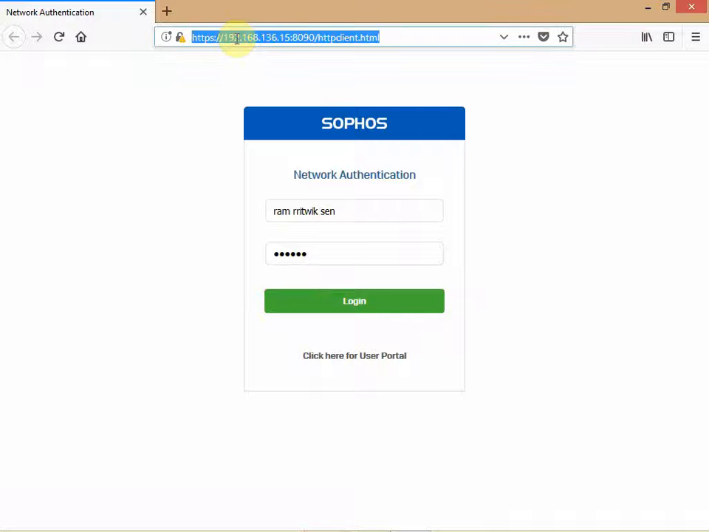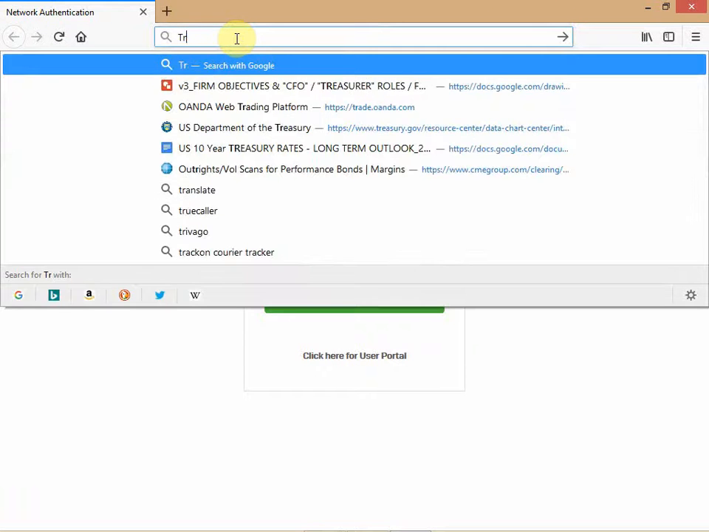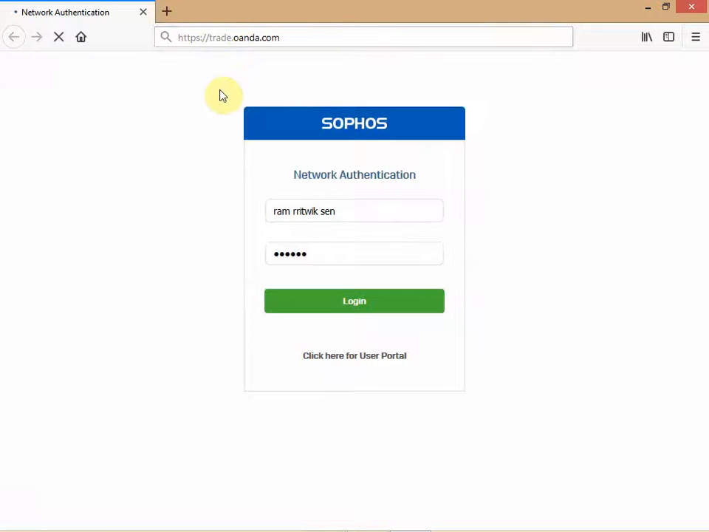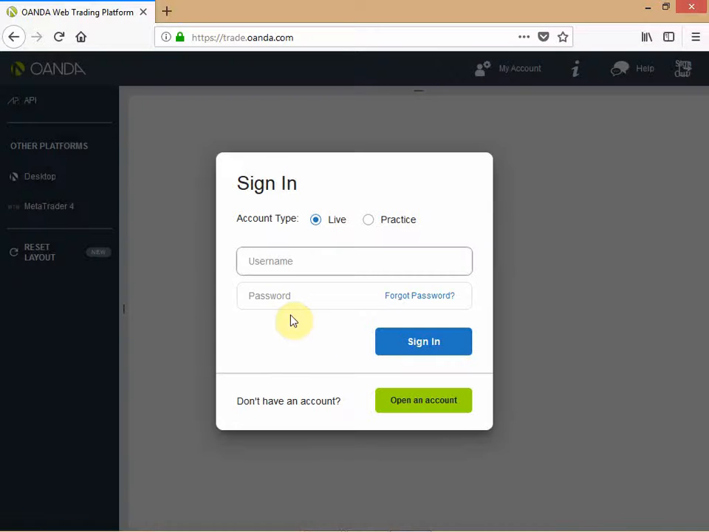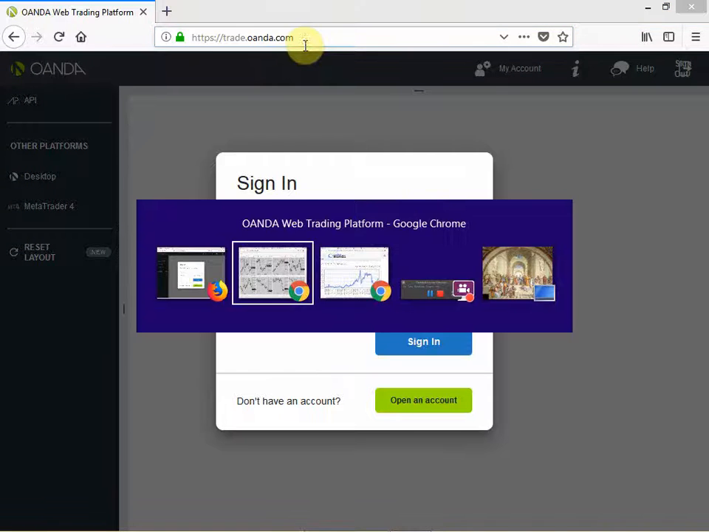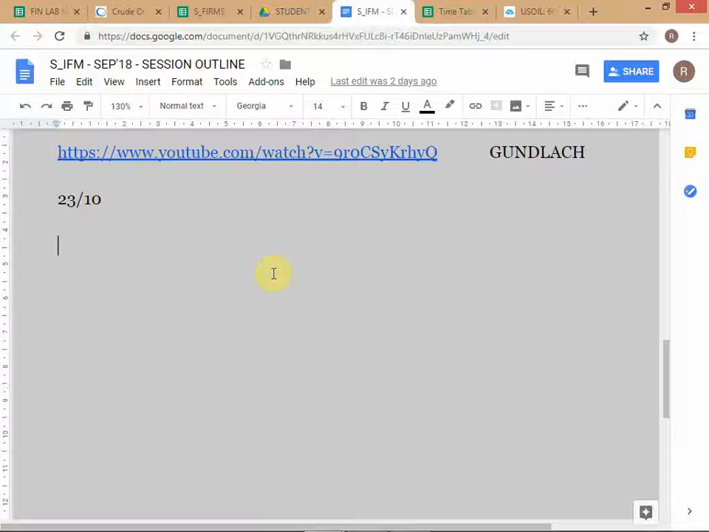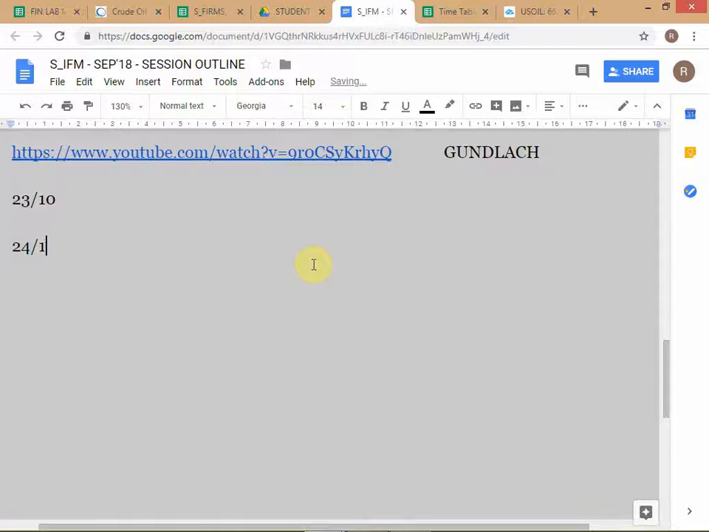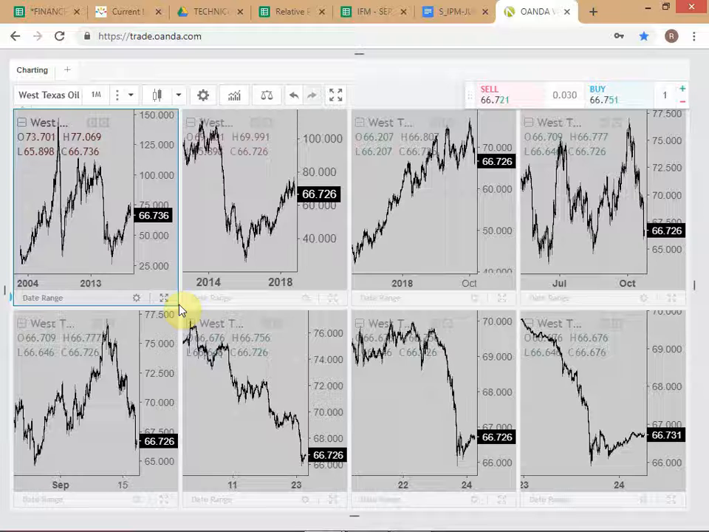Okay, so this we don't need. So I'm going to just go for trade.oanda.com. If you go into trade.oanda.com, it'll give you this kind of prompt. Let me put this into your, this is actually 2410. So that's the first hyperlink. So this is a parallel way to get into the Oanda charts.